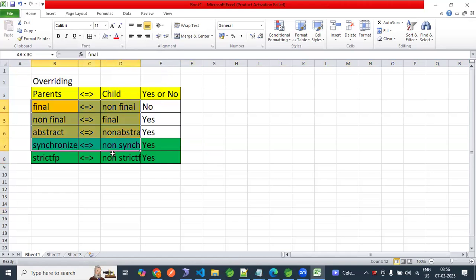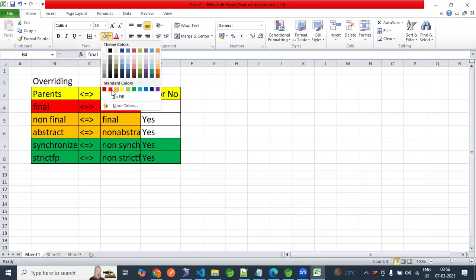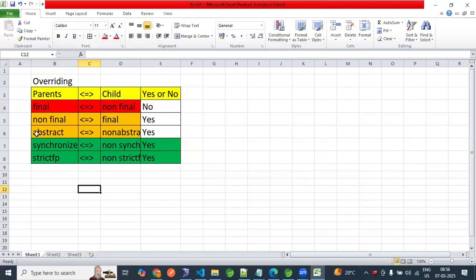These combinations all are possible except final. Except final. And for final, this combination is not possible. That's why I marked it red. So whenever you are answering, you have to think in this way: what you are using in parent, what you are using in child. Actually, you cannot learn by heart. You have to remember the word and then think whether it is possible.